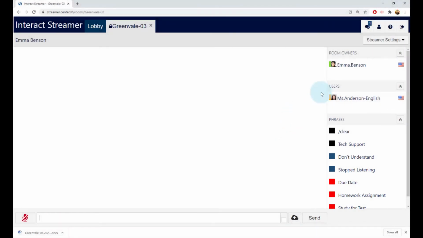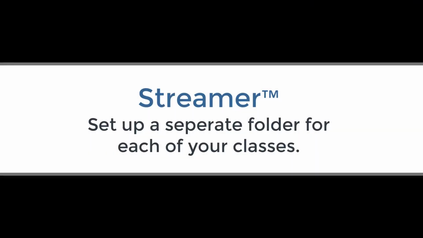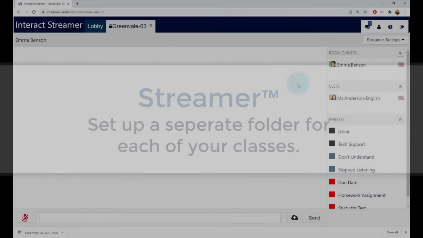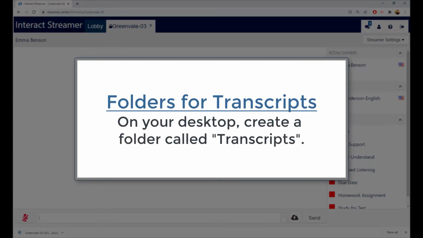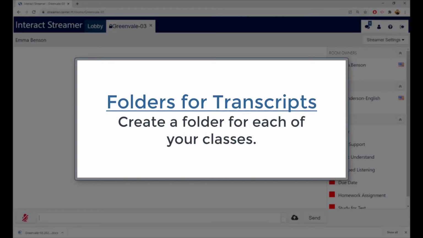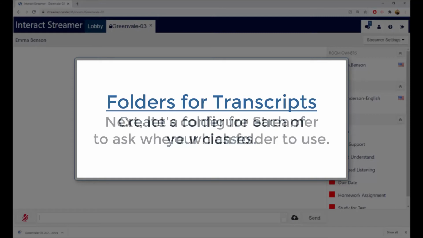Here's another tip. We recommend that you set up a separate folder for each class and save your transcripts to that folder. It's a bit easier than saving all the transcripts in a single folder. So go ahead and do that. On your desktop, create a folder called Transcripts, and within that folder, create another folder for each class, such as one called Math and another called History, and so on. Remember when I saved the transcript, Streamer asked me which folder to use. Here's how you do that.